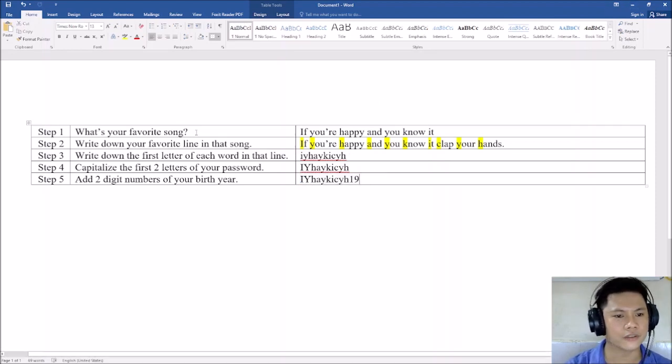Alright, very easy. You gotta determine what your favorite song is. Write out your favorite line in that song. Write out the first letter of each word in that song. Capitalize the first 2 letters or 3 letters, 5 letters, whatever, 1 letter even of your password. It's up to you. And add 2 digit numbers of your birth year, your birth month, your birthday, whatever numbers you want.